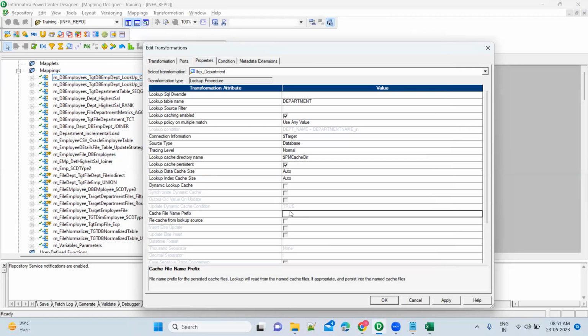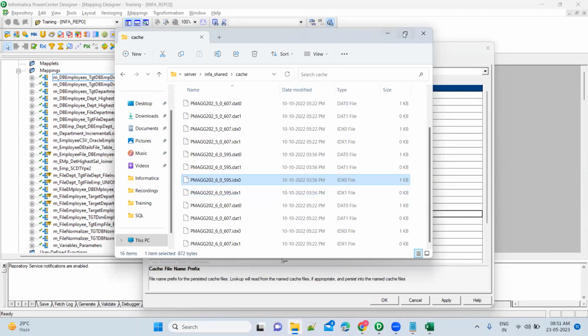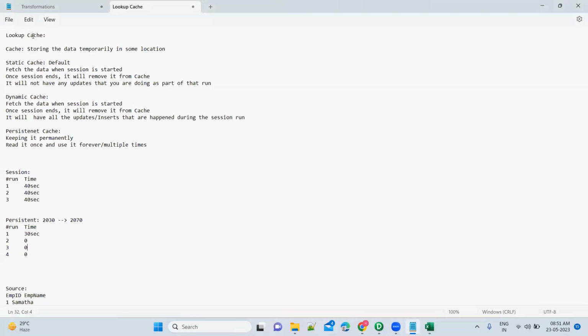Clear? Why do we use this? To identify our cache file in the cache folder. To identify what is our cache, we can use that. Clear with the persistent cache? Okay. Now you got the difference between static cache, dynamic cache, and persistent cache. Now let's discuss data cache and then index cache.